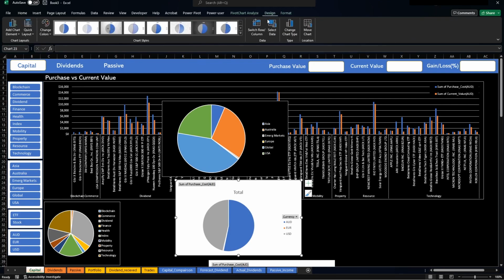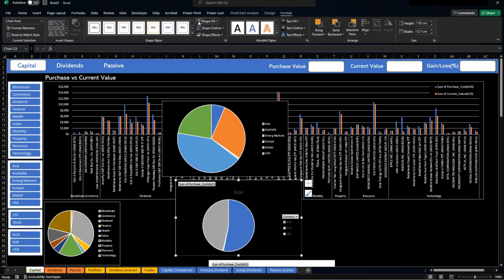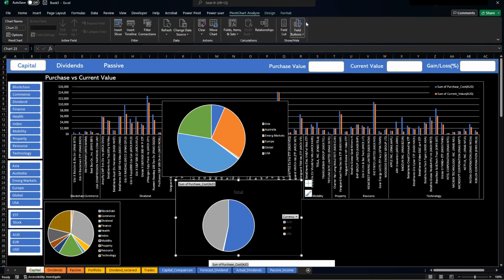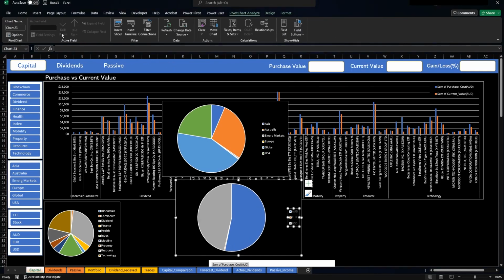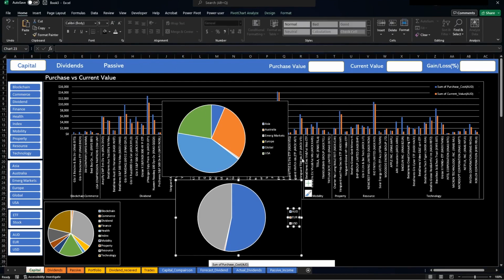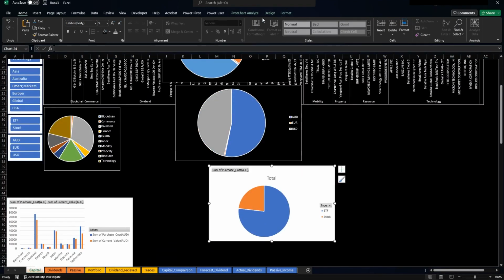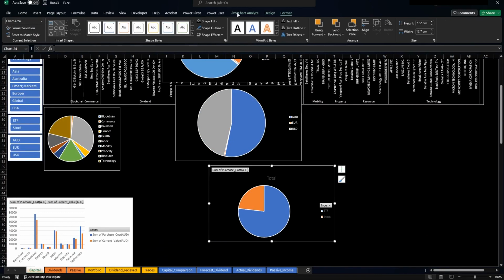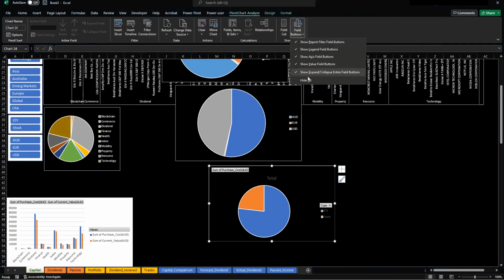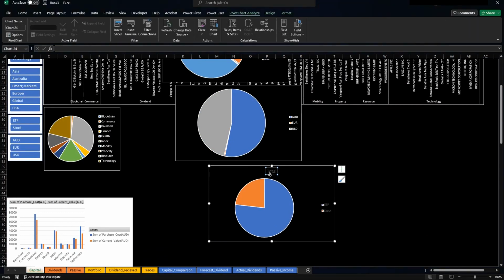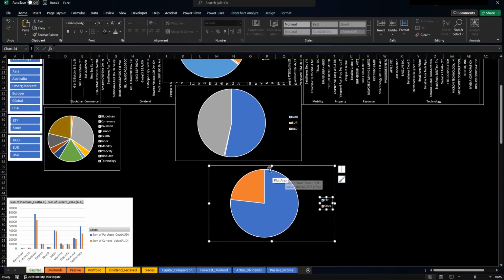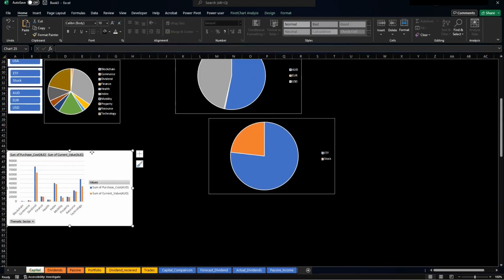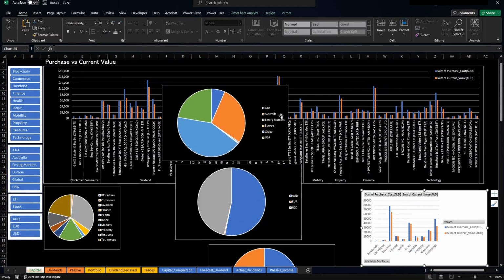Let's do this one. Format, black. Get rid of the field buttons. Get rid of the total. And make that white. And then same for this one. Format, black. Get rid of the buttons, hide all, get rid of the header, make that white. There we go. And then the last one, this will go over here.